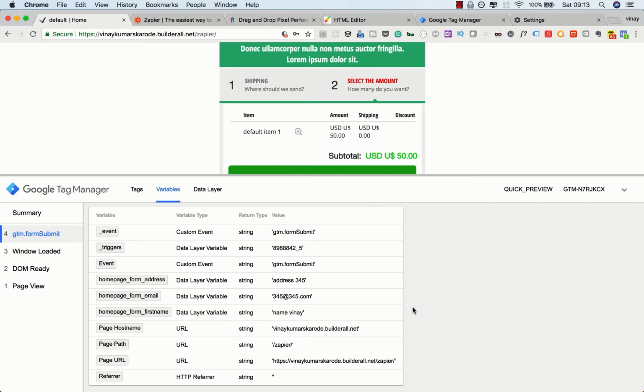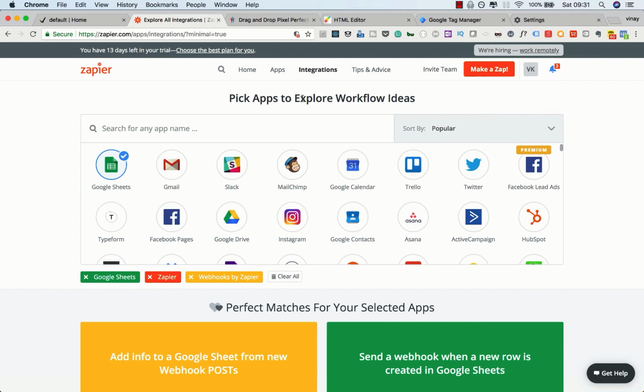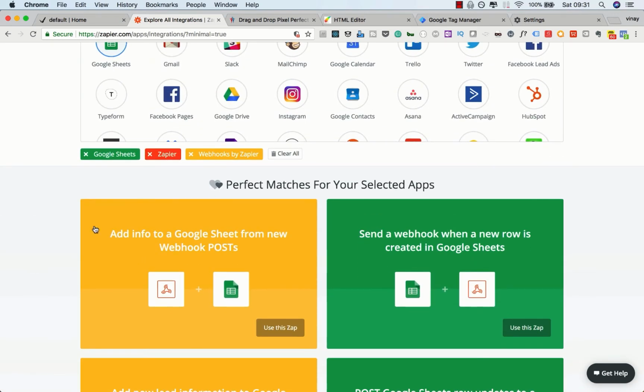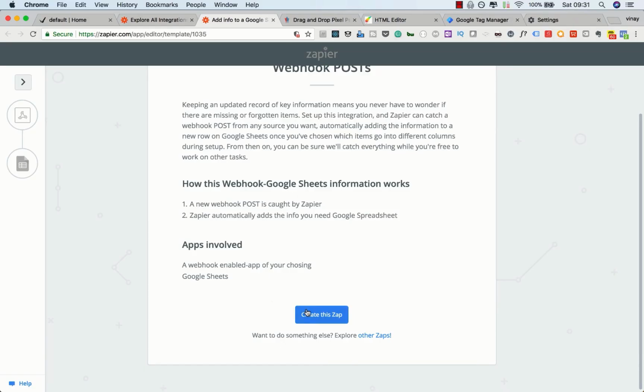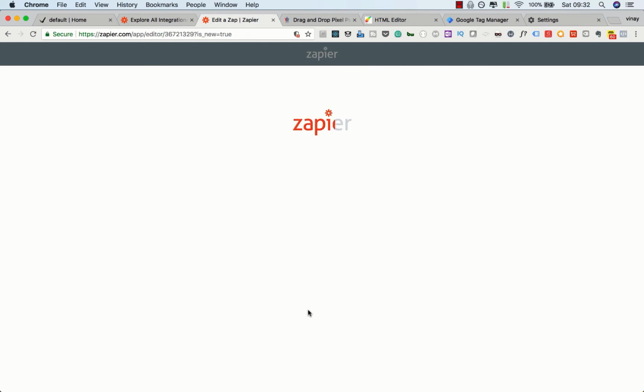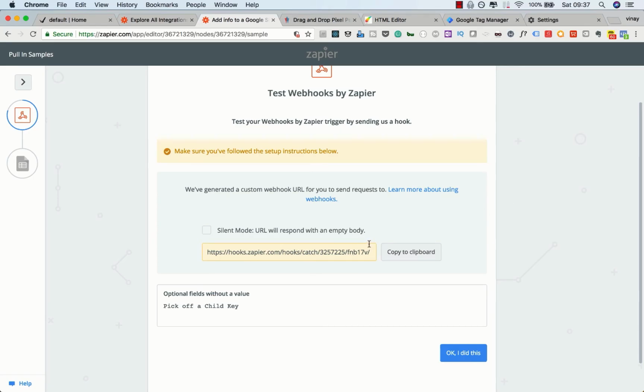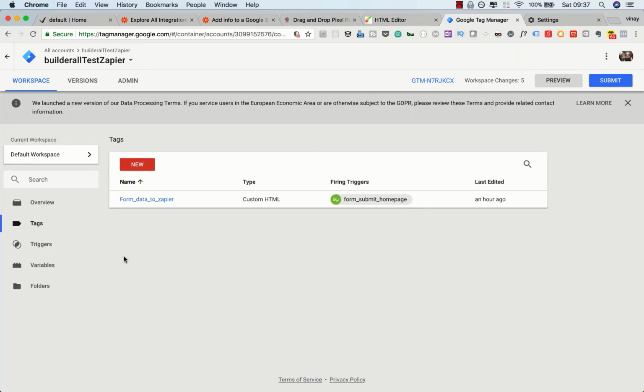So the next step is setting up the webhook with Zapier, so we can send all this information from our Google Tag Manager into Zapier. So I've logged into Zapier now, and under integrations we have some default or predefined zaps. Among them we'll choose the webhook to Google Sheets, and then click on continue until we get the webhook. So now we have the webhook over here, which we are going to copy and then go back into our Google Tag Manager.